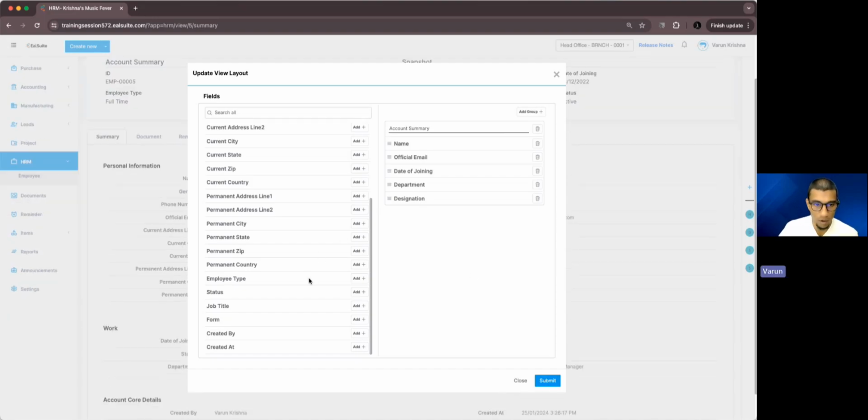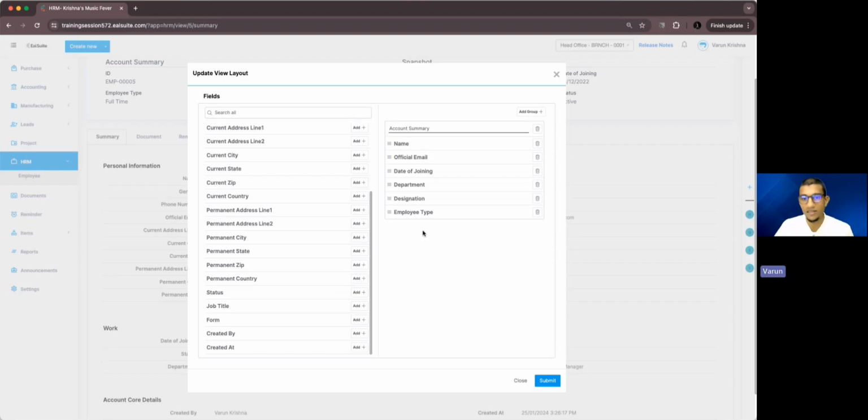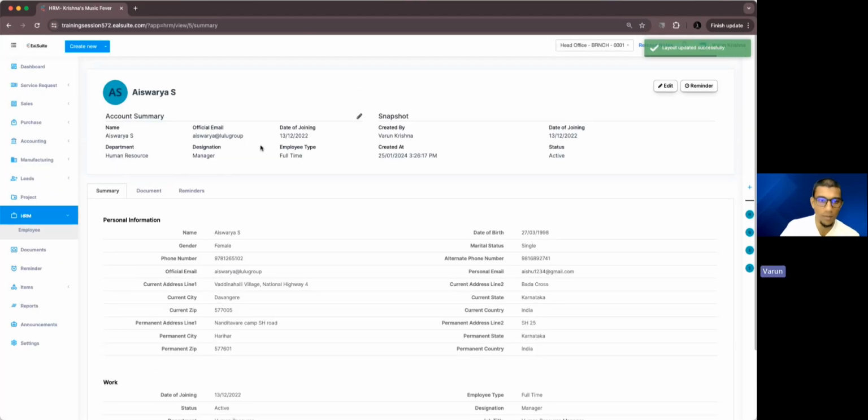Now let me add one more field here. I just want to know the employee type. I can add a sixth one out here. Anything more than that, and there's a field limit reached. So under account summary, you need to understand that we have a limit of 6 fields, nothing more than that. I can click on submit, and this gets updated like this.